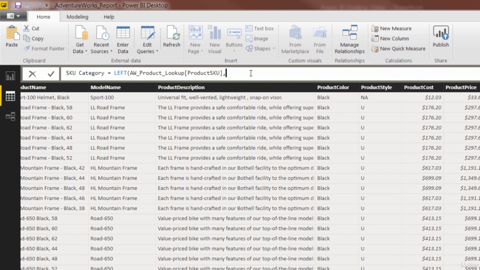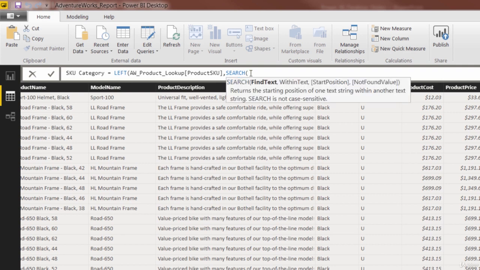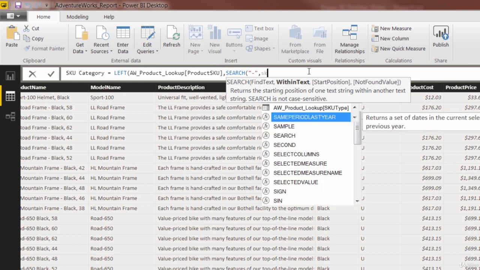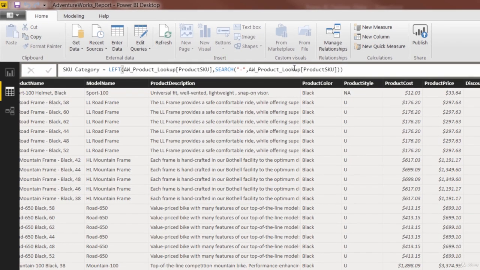If there were five characters or 10 or even 1,000 characters before the first dash, they would be returned here in the SKU category field. And to do that, little hint, you may need to search long and hard. We're gonna use a search function here. So the number of characters returned is gonna be a function of searching for the dash within that SKU field, right? And we don't need the optional arguments at the end. So I'm gonna close out two parentheses and let's try that.